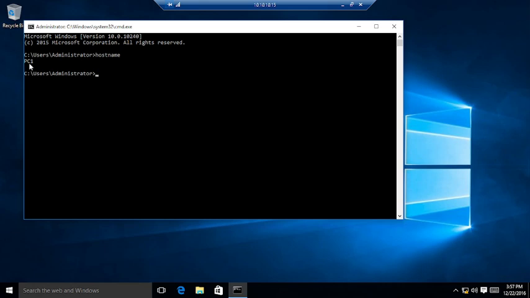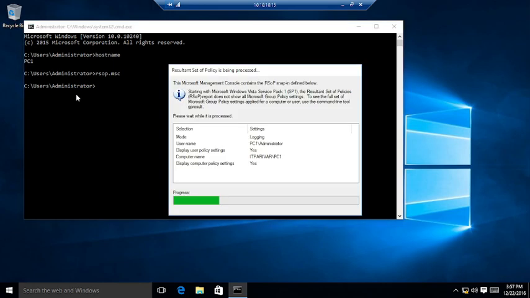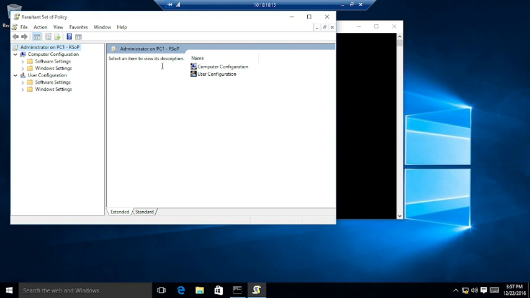PC1. Okay, let's see which group policies are currently getting applied. rsop.msc. We'll first check which group policies are getting applied on this computer, on this machine. Then we'll try to exclude, or deny, a group policy so that it will not apply on this computer.